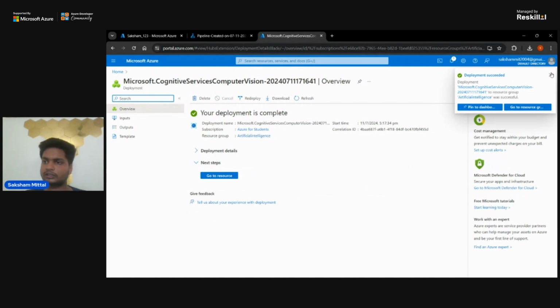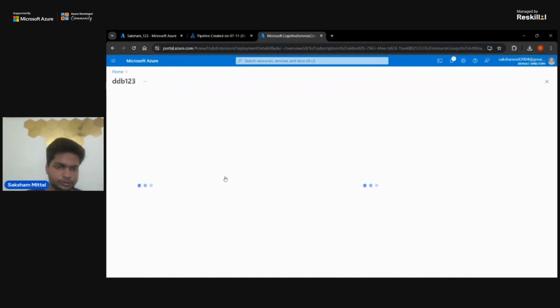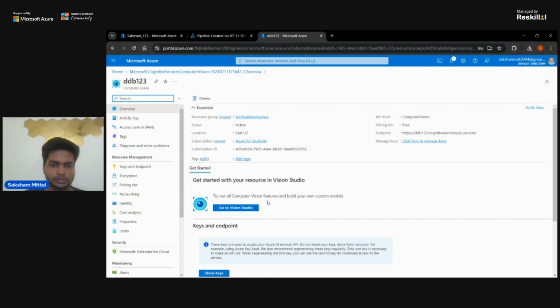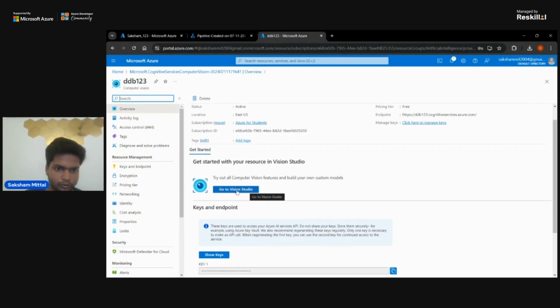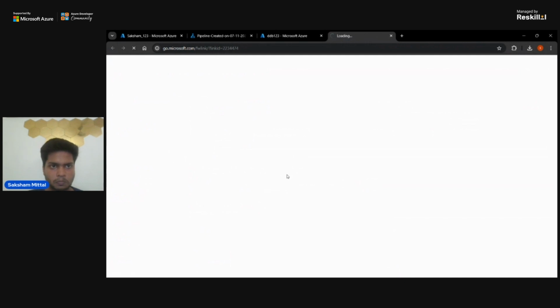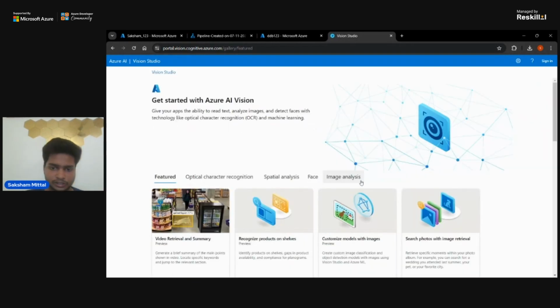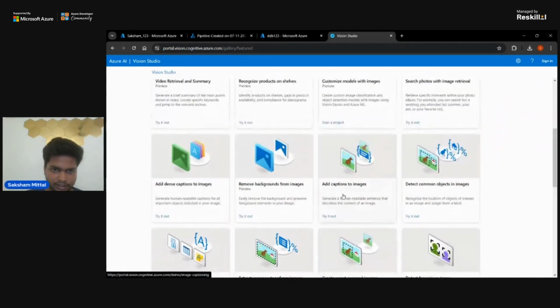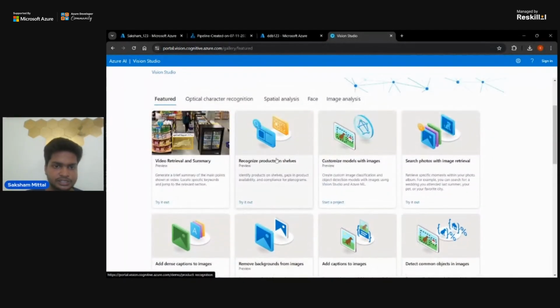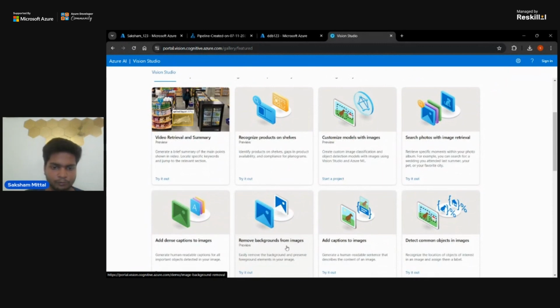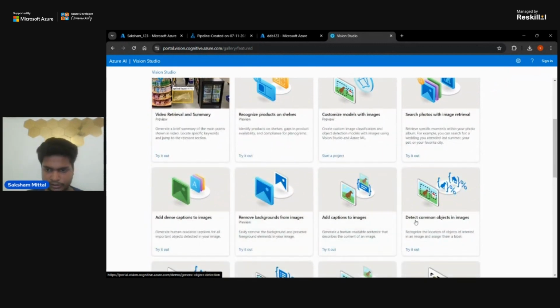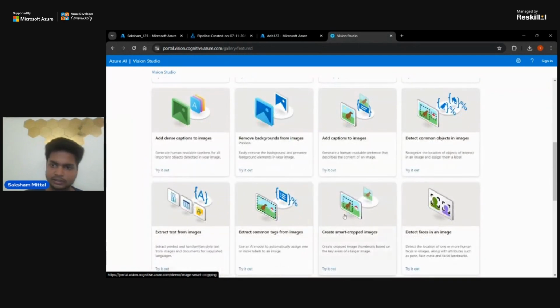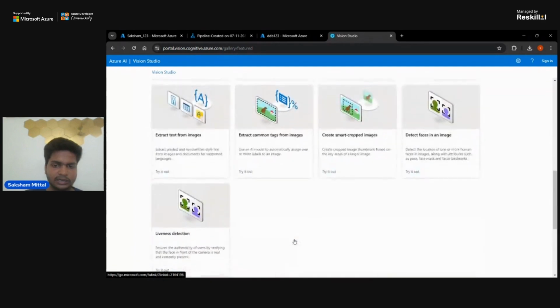Yeah. So the deployment has been done. We are just going to the resource, clicking the go to resource option, and then go to Vision Studio. Here you can see there are many services which are available for AI. Like in the image section, we have remove background from images, add caption to images, detect common objects in images, and extract text from images. These are the AIs which we are going to use.